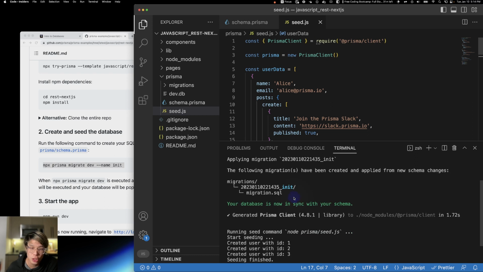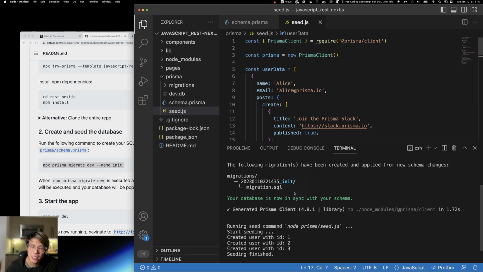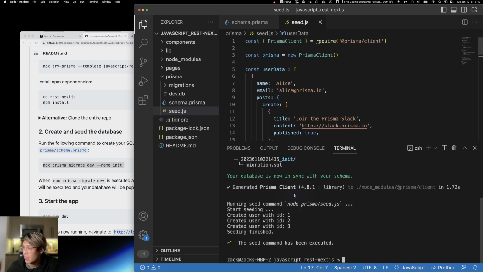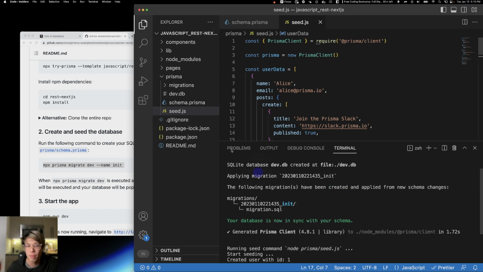So migrations, oh man, how do I explain this? Migrations are basically, what's the easiest way to explain this? Migrations are more intermediate to advanced. I will just say that off the bat. But basically, the migration is a script. So if you click in the migrations folder, notice that it just created this migrations folder.